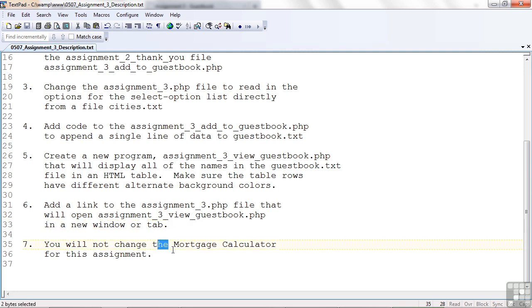In this assignment, we're not going to change the mortgage calculator at all. Okay, that's the assignment. Go ahead and give it a try, and when you're done and feel like you've got it down, you can look at the next lesson, which will be on the solution, well, at least the solution I came up with.